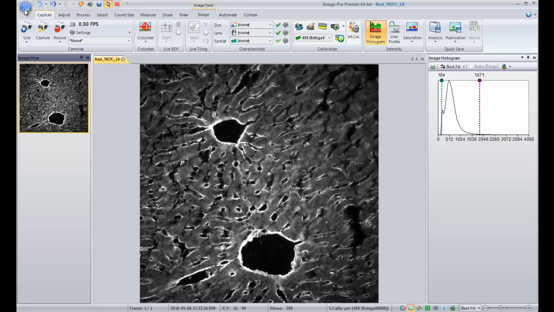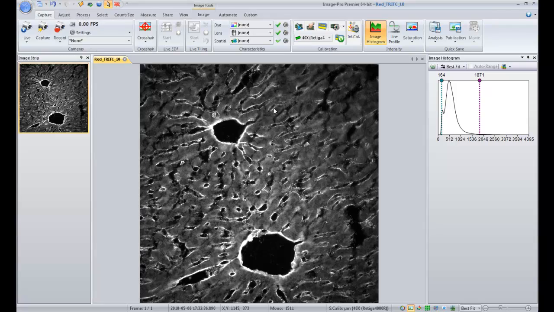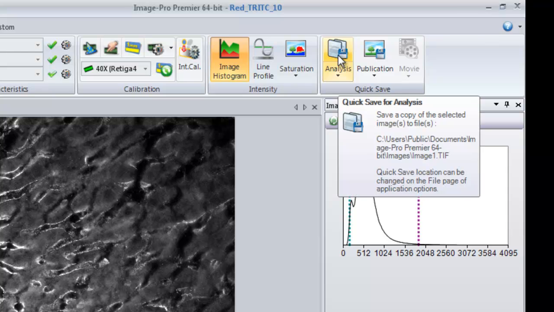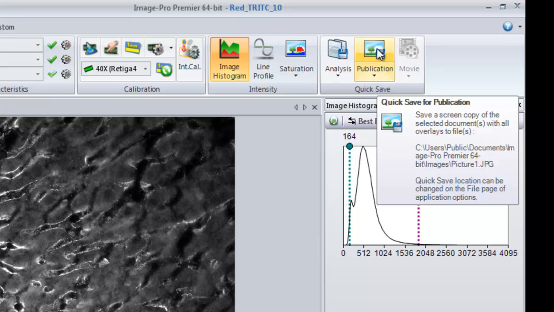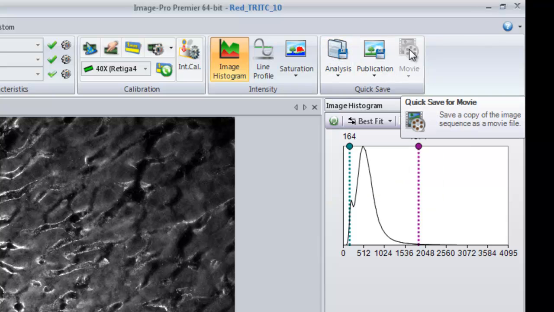To save an image, you can go up to your application icon again and choose Save or Save As, or we also offer some quick tools on the main capture tab that allow you to either save for analysis, which would save all measurements and regions of interest, all overlays would be saved with that image, or you can choose to save for publication, which basically creates a snapshot with all of the overlays burned in. It would be saved by default as a JPEG file, whereas the analysis is saved as a TIFF. If you have a movie or a time-lapse image, you can choose to quick save for movie to automatically save it as an AVI that could be used to send to someone else who may not have Image Pro Premier.